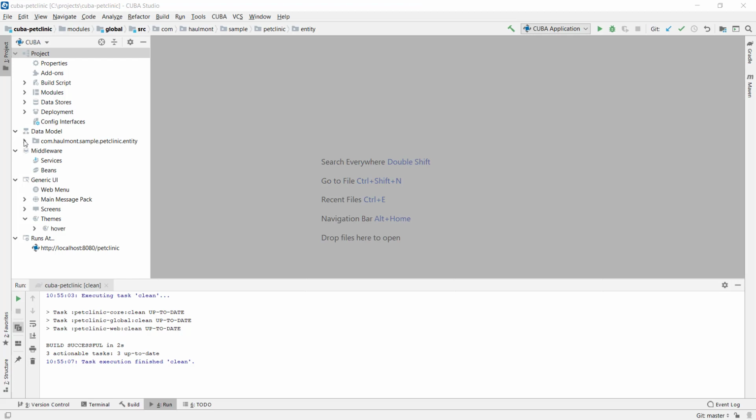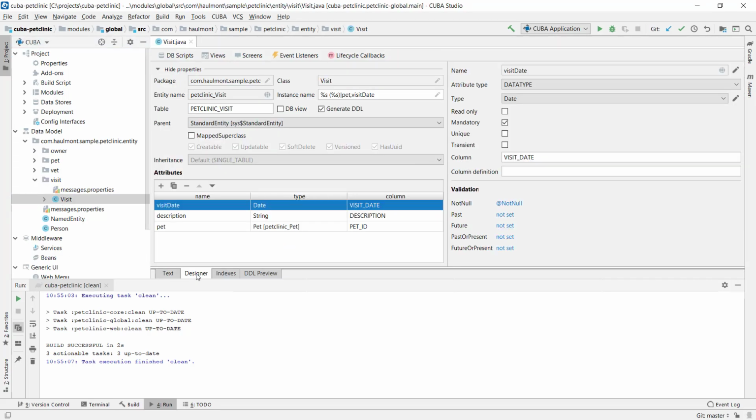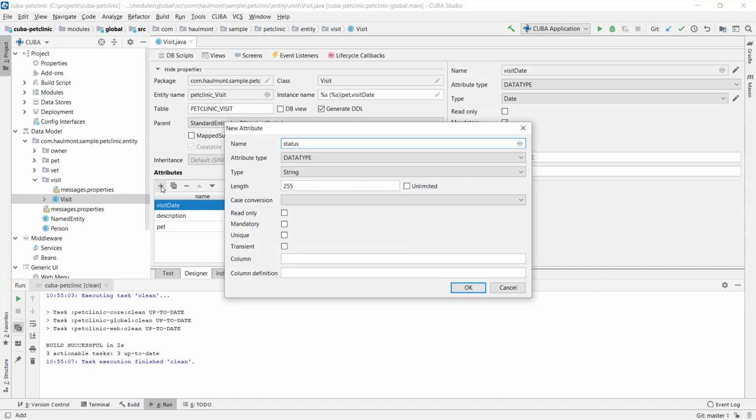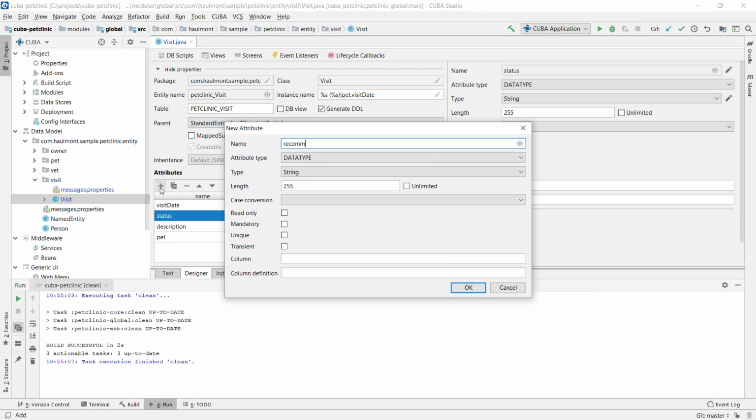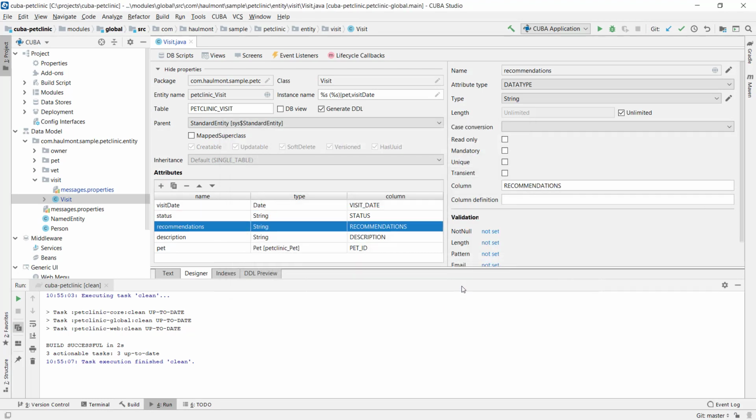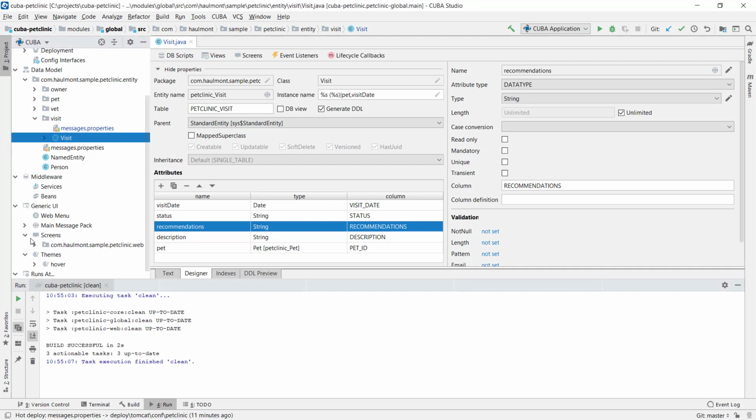Go to the visit entity and switch to the designer. Add two attributes with string type, status and recommendations, with unlimited length. These are all the necessary changes in the data model. We're almost ready, but let's update our browse and edit screens a bit.